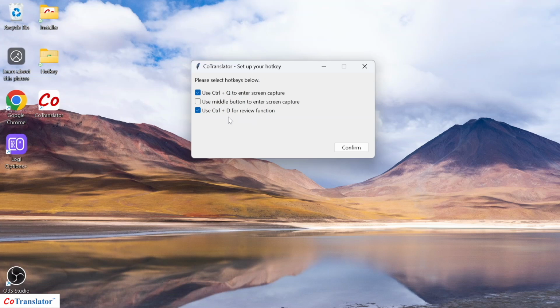Also, we want to set up the hotkey for Control D to review. And we will see how we are going to use Control D to start a review window. And you can also set the middle button of the mouse to enter screenshot capture, but that's optional. So once we have set this up, we can just hit confirm.